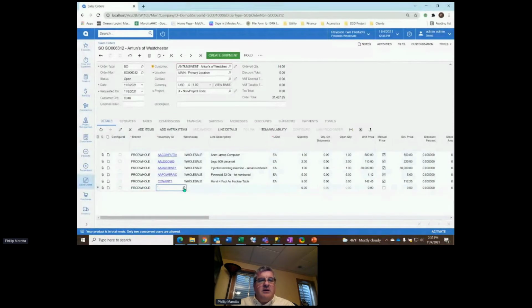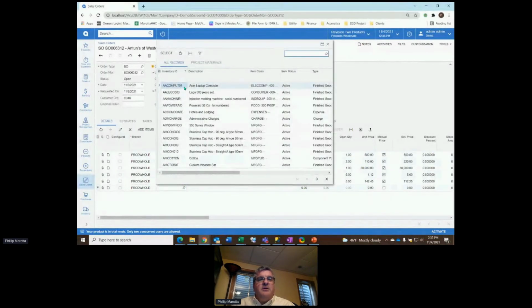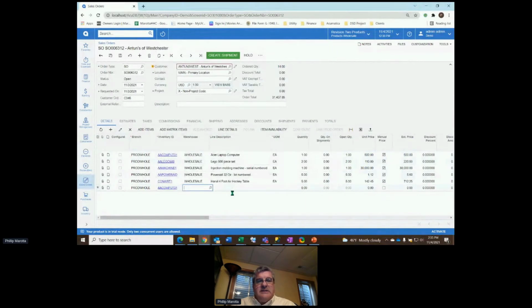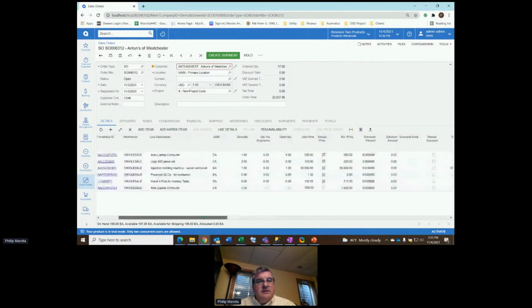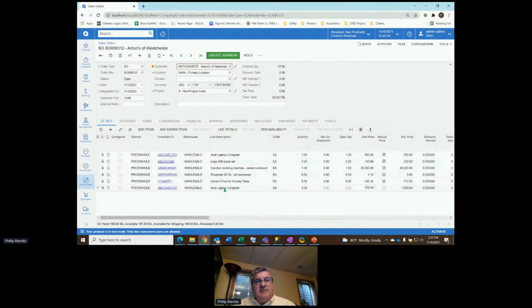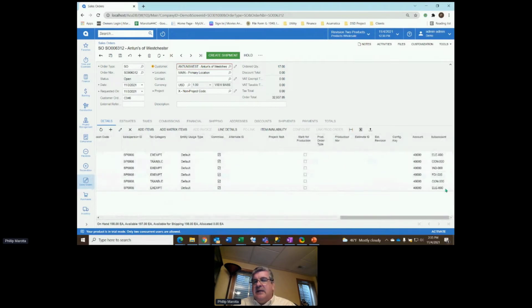So I go into here and I'll pick my Acer computer again. And as I tab through and enter in, I'm not doing anything different. Whether I import the lines in or use a template, note here on the right-hand side, the sub-account pre-defaulted because this order type says grab the sub-account from the item, and the item for Acer laptop is set up as an ELE as opposed to CON.